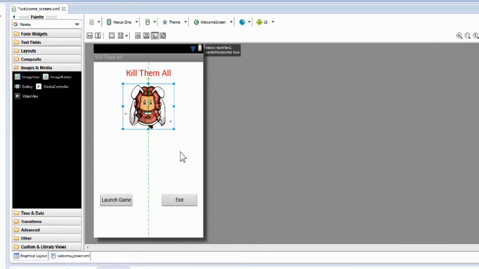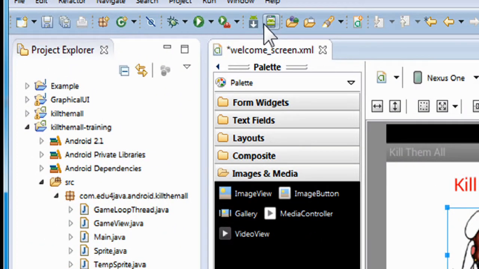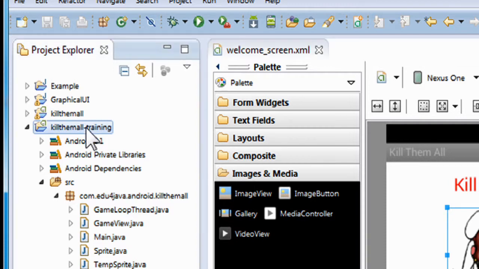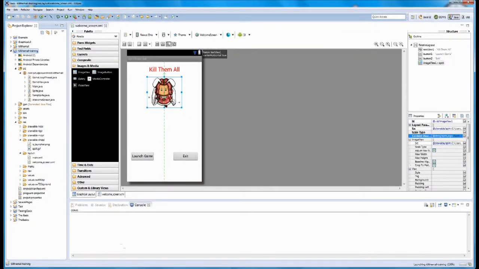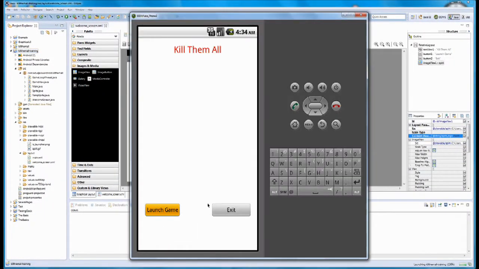And that's it. Now we're going to see if we can run it and see how it works. Let's go back to the top left hand side. We're going to click the save icon on the bar. And before we start, I always like clicking on the project name in the Project Explorer, just so I know it's all selected, and we're going to click Run. And we're going to bring up our emulator.